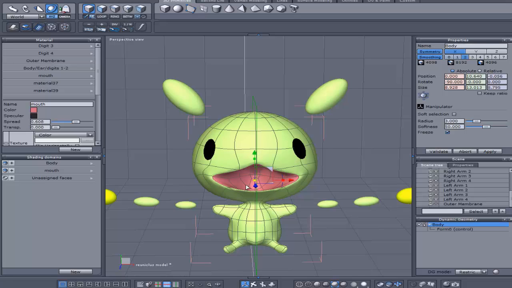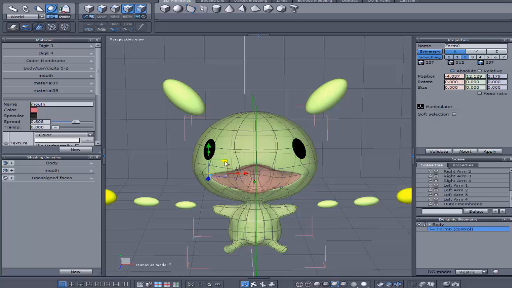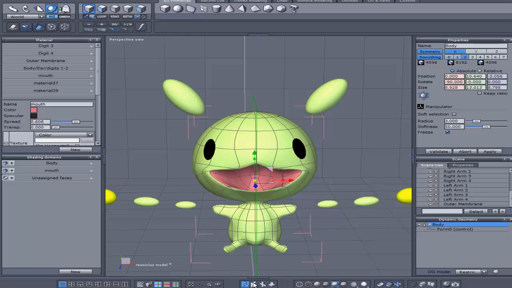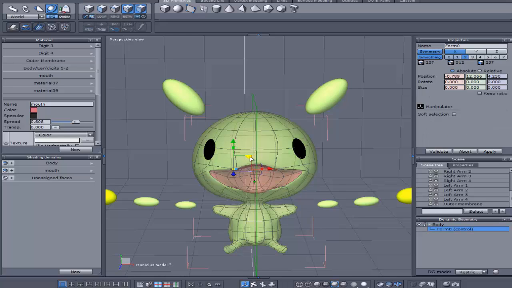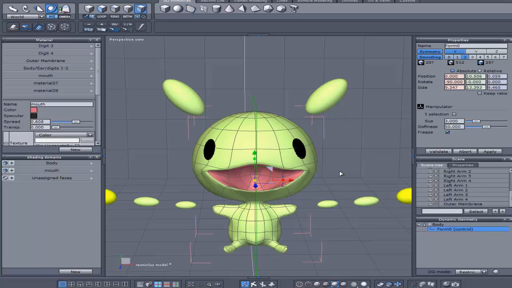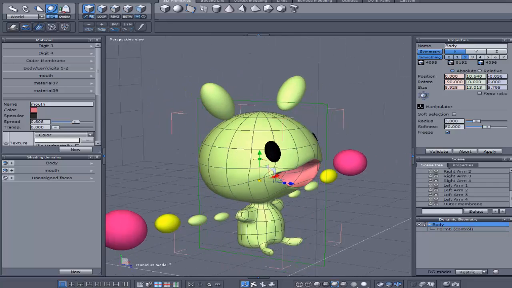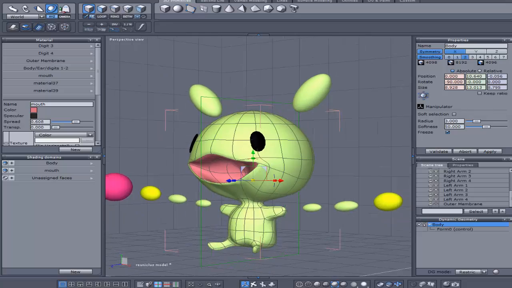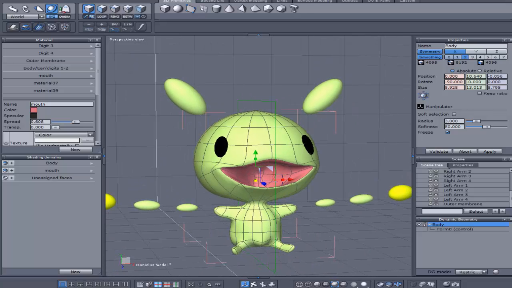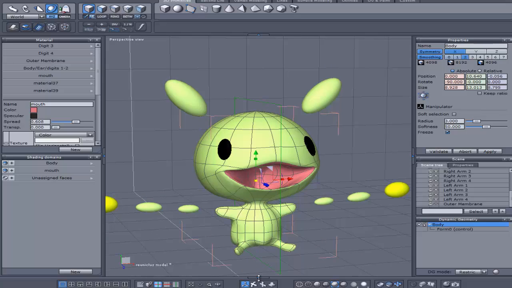And I'll just adjust his mouth right here. Give him a little more smiley face. There we go. There we go. So cute. Alright, I'm gonna save here, then take a small break.